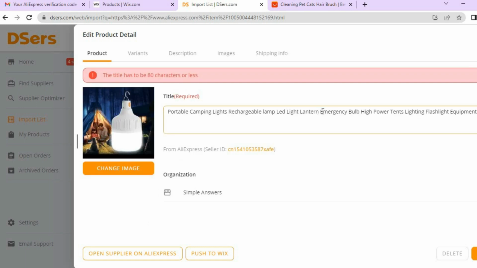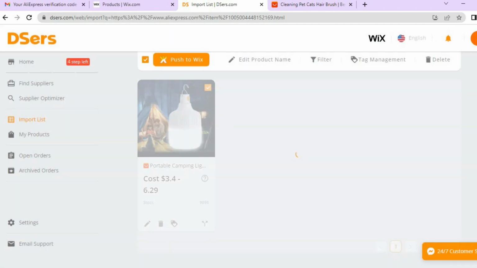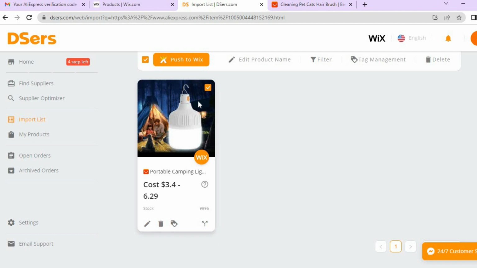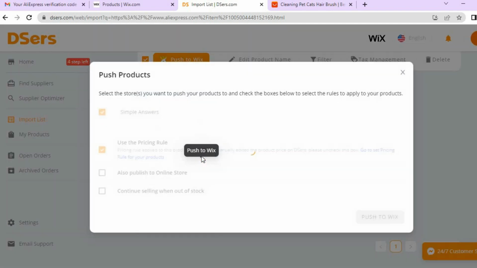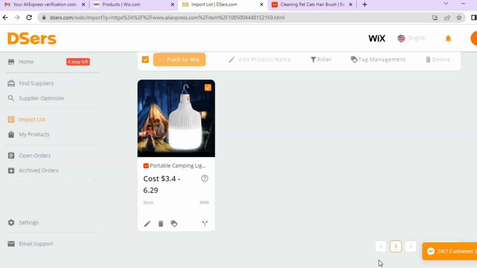And from here, you are going to edit the title, as once the title is over 80 characters, it will automatically not be pushed to your Wix website. Then you are going to tap on save in the bottom right hand corner. After you have done this, you are going to tap on X in the top right hand corner. Then you are going to ensure that it has been ticked. Then you are going to tap on Wix to push to Wix. Then you are going to tap on push to Wix.